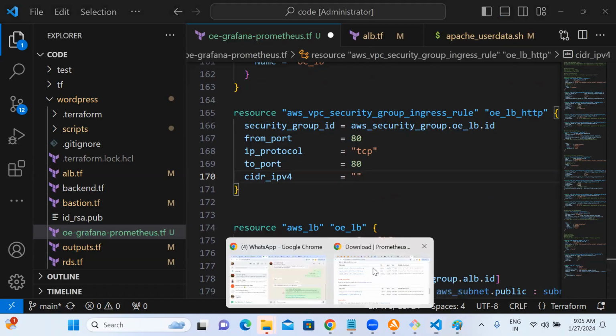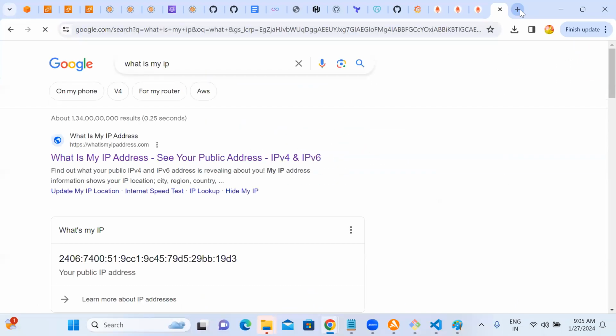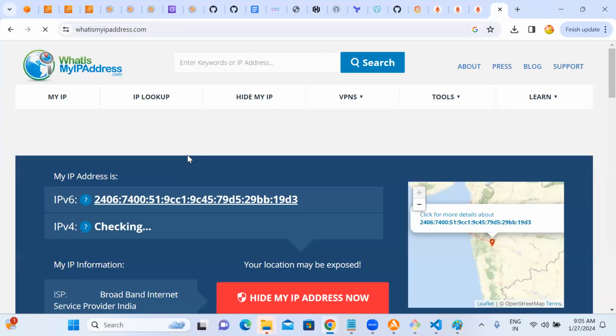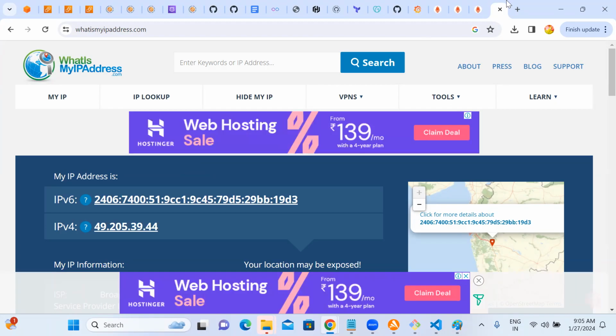Our own. In Terraform, you can get your own IP also dynamically. There is one provider called the HTTP provider. You can get that dynamically. What it does now.